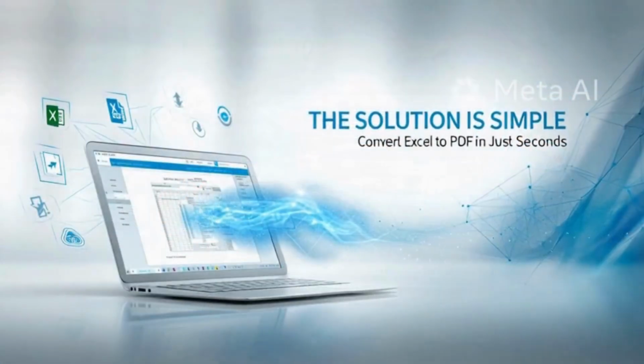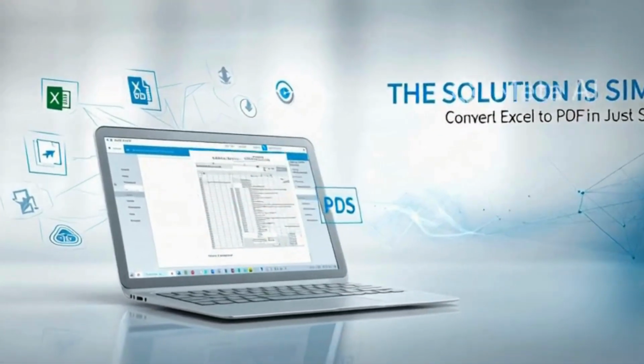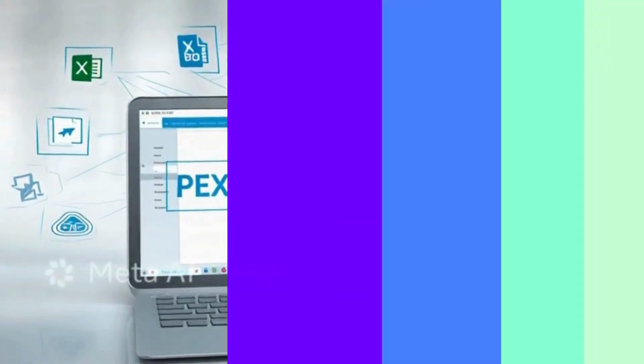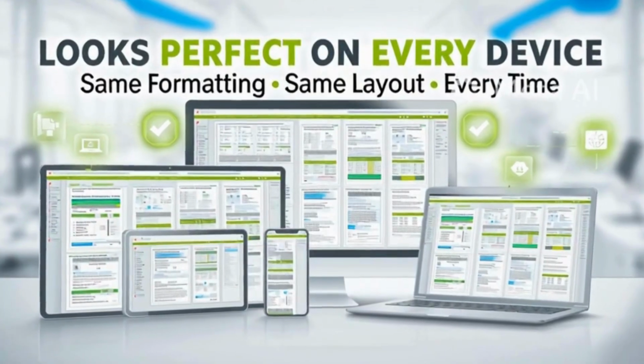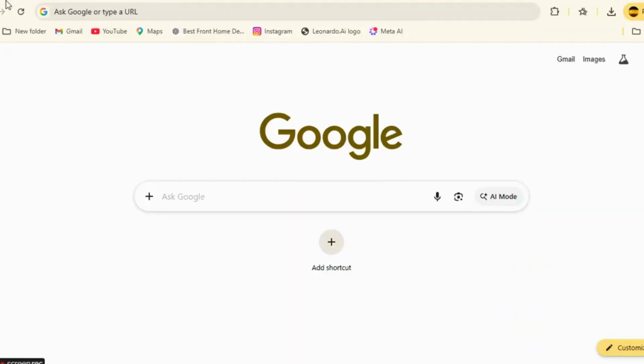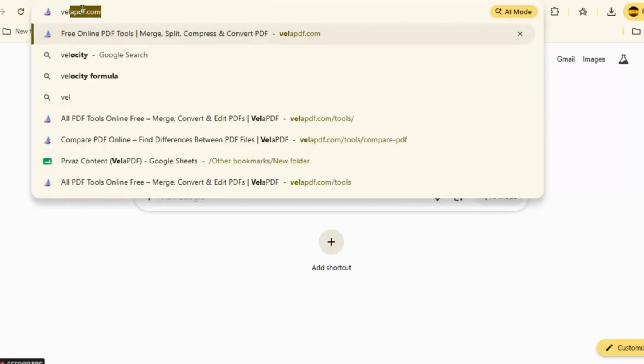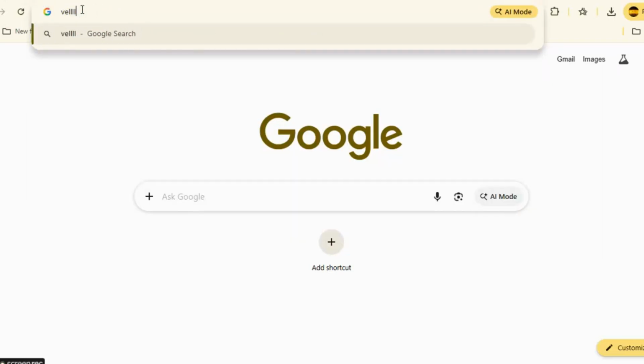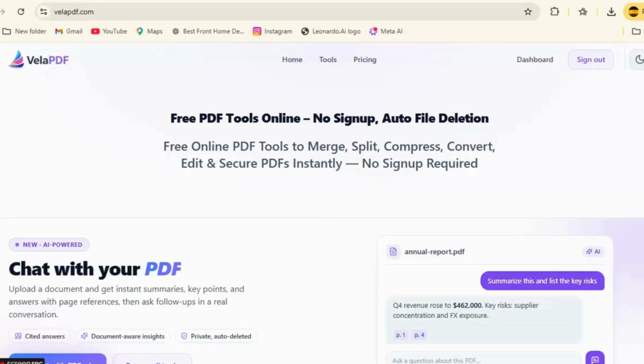I'm going to show you how to convert any Excel sheet into a clean, properly formatted PDF in just a few seconds, so it looks exactly the same no matter who opens it or where. Let's get started. Step 1. Open the tool. Go to the VelaPDF website and click on Excel to PDF. That's your starting point.